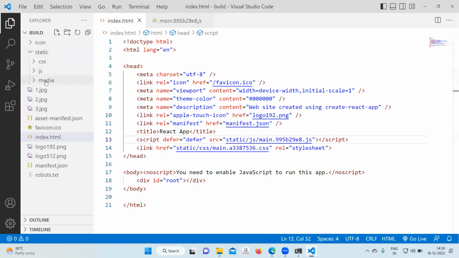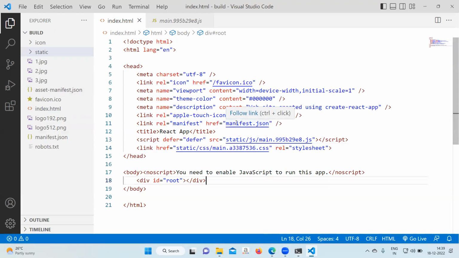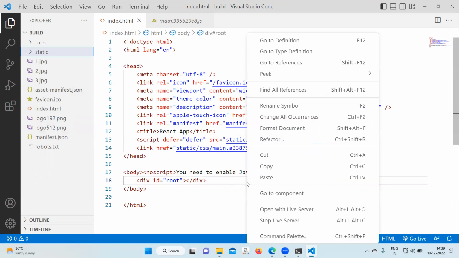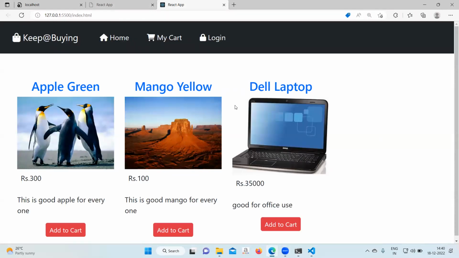Because these folders are within the same folder where we have the index.html file, there we have static and the other folders. So you don't need to give a slash, only give the folder name, and it will find it from the same location. So remove the slash. Now in the index file, no need to start the server. Just right click and open with Live Server. Index.html, right click and open with Live Server.